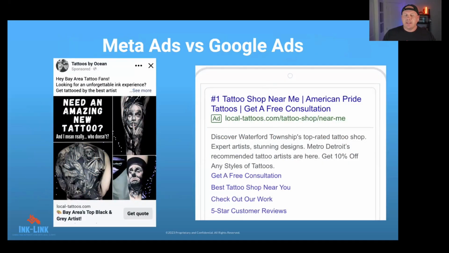So just so you see the difference in how they look, like I said, Google ads very rarely shows the photos. It allows you to upload them, but it does not show them very often. Versus Meta ads is obviously completely visual.